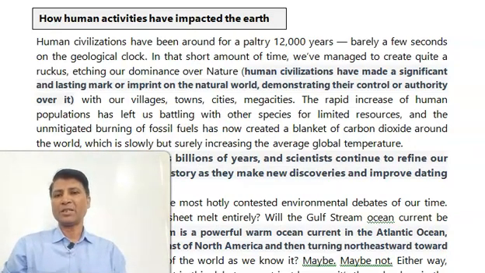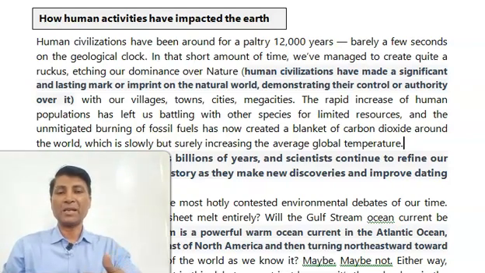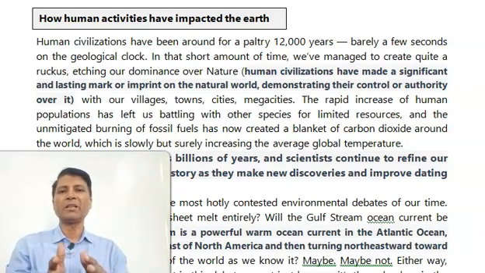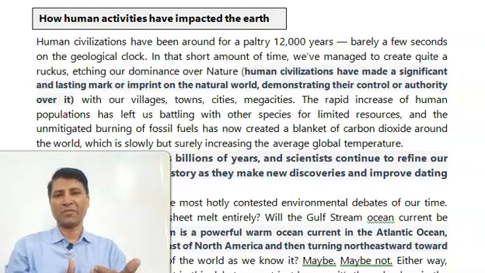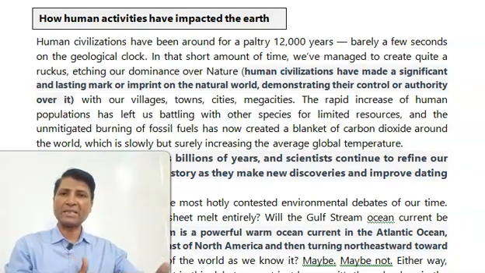So human civilizations have been around for a paltry 12,000 years. Paltry means a very small period of time. Barely a few seconds on the geological clock. What is a geological clock? A geological clock is used to measure the time of the history of Earth. In simpler words, if I ask you when the Earth began, what is the origin of the Earth, then its history, then the present time.